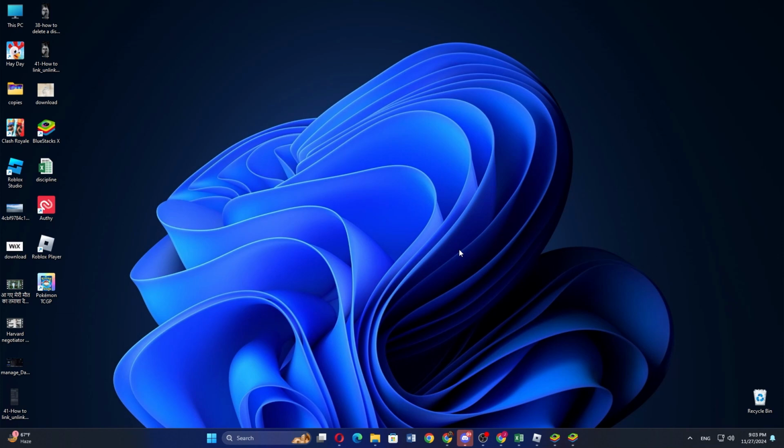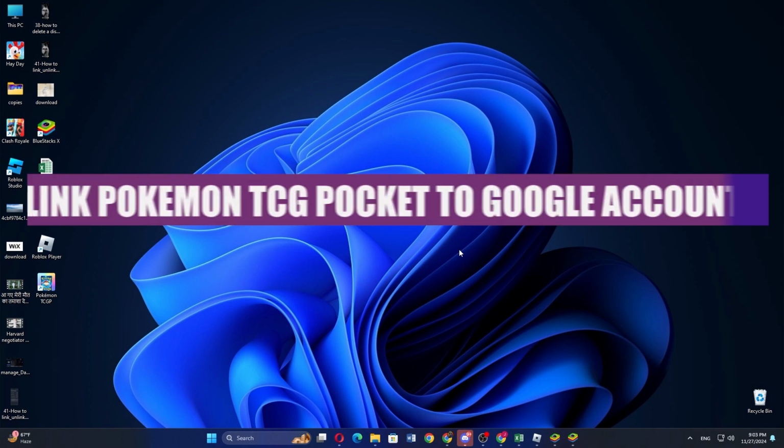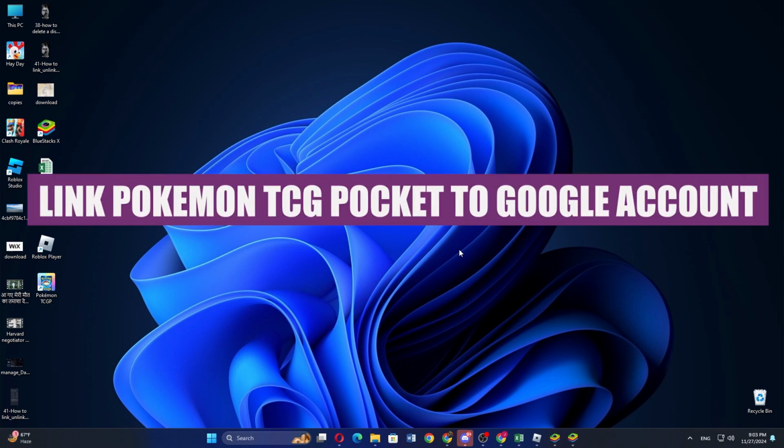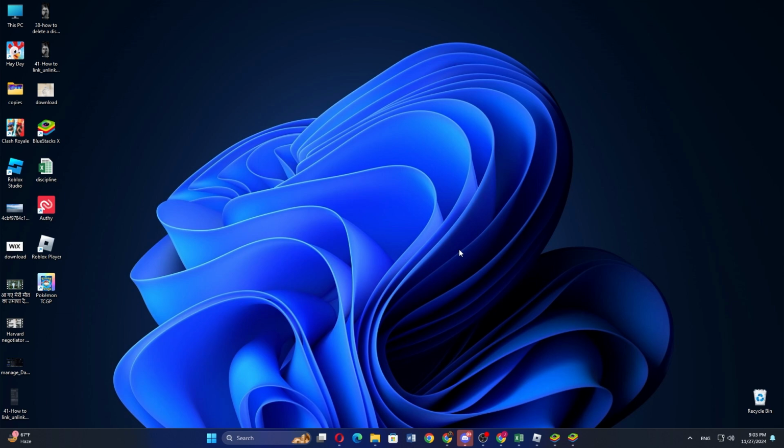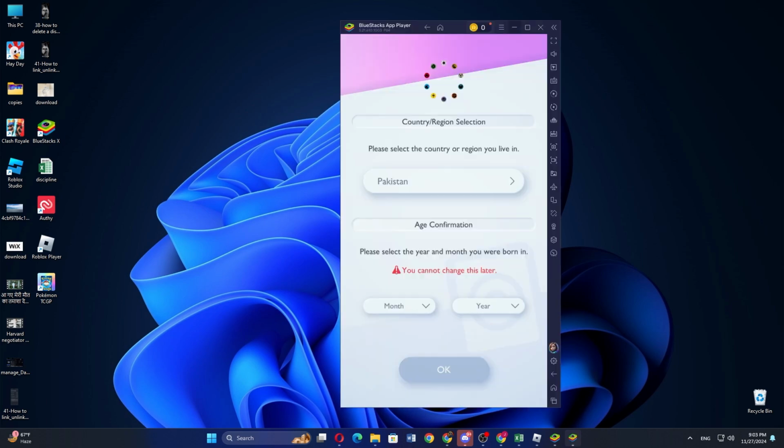In this video, I will show you exactly how to link Pokemon TCG Pocket to a Google account. First, go to the BlueStacks App Player application on your PC. Here, reach the Pokemon TCG Pocket game on it. Next, it will start your new game and you can tap on Start.